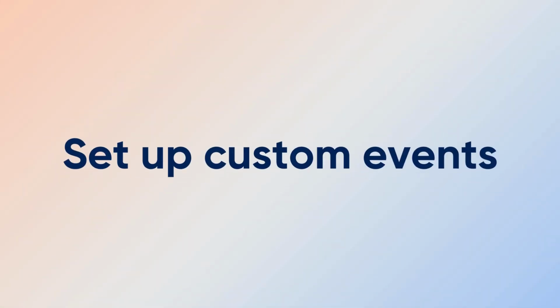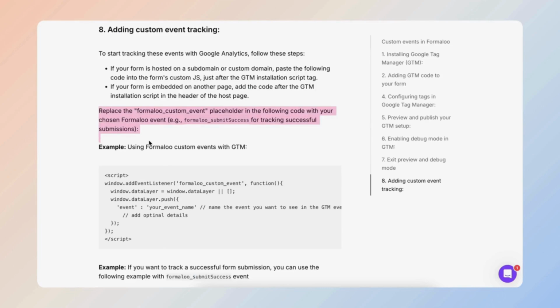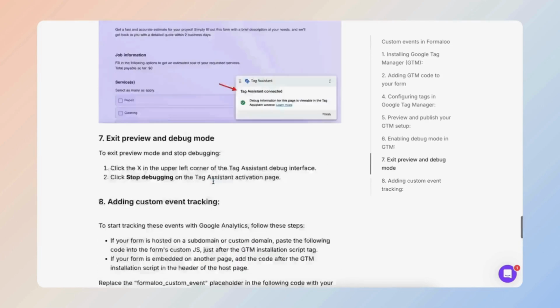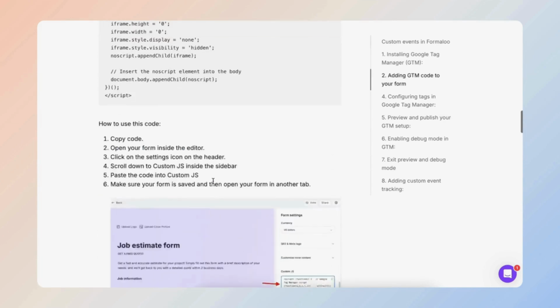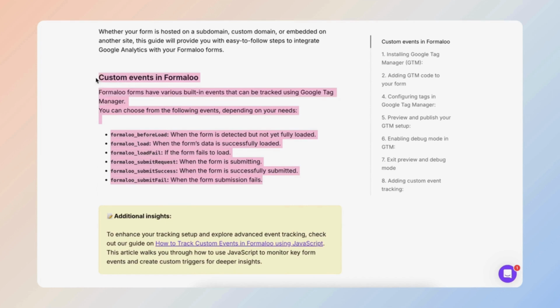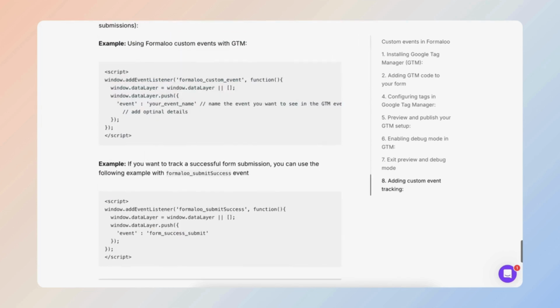Now that the form is connected, it's time to set the custom event. In Formaloo's step-by-step tutorial, you'll have instructions on how to insert a code, even if you don't know coding. For this example, we'll use the event when the form is successfully submitted, for which we already have a code. Just copy and paste right after the first code.